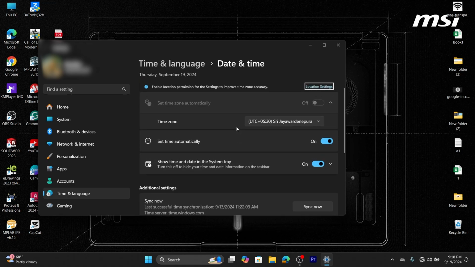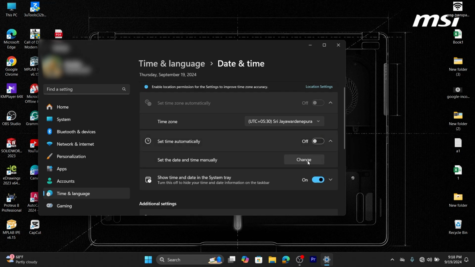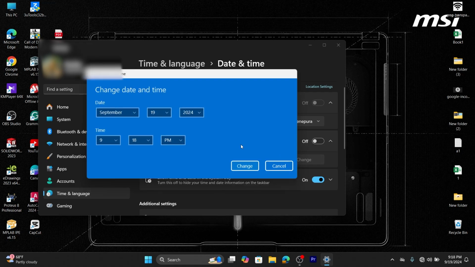What you can do is change the time zone, and if you want to adjust for daylight saving time, you could switch on set the time automatically if it isn't already, or you can switch it off and then set it manually by clicking change.